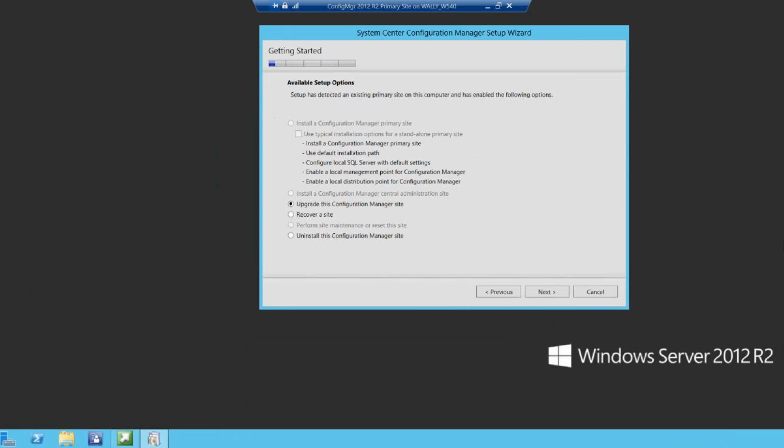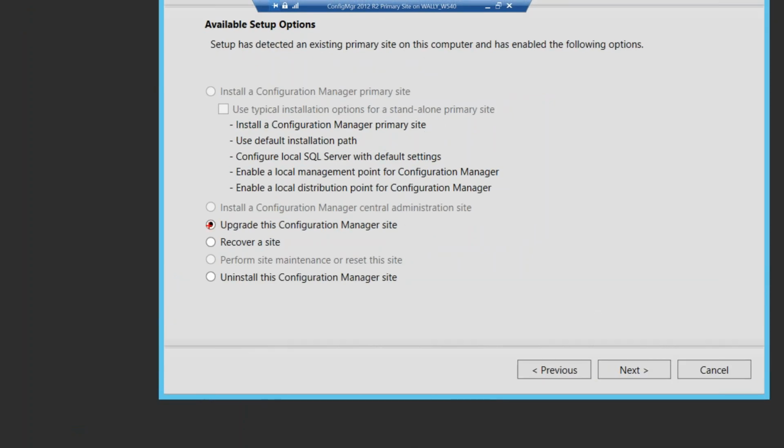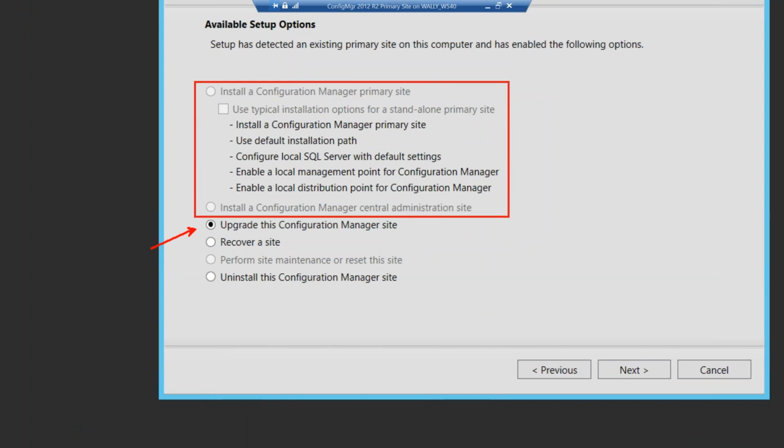Now I'll zoom in for you. You can see that it gives me the option of doing an upgrade. I don't have the option of doing a clean install of a primary site or a central administration site, but only because I'm on an existing Configuration Manager 2012 site. If this was a clean server that didn't already have Configuration Manager installed, then yes, from 1606 I would have the ability to directly install a primary site or a CAS if I needed to. But I'm on an existing site, so I have the upgrade option.